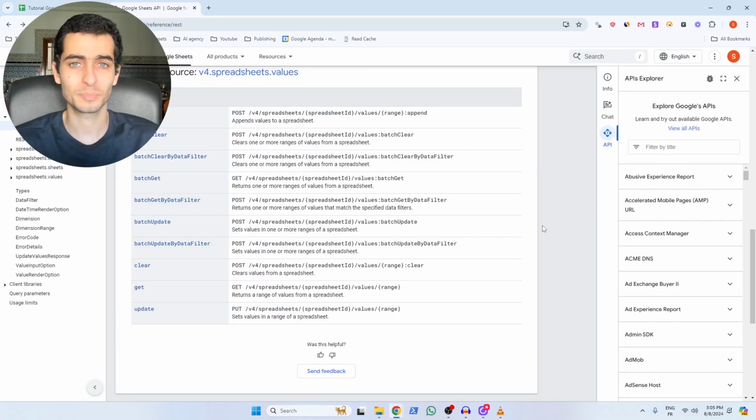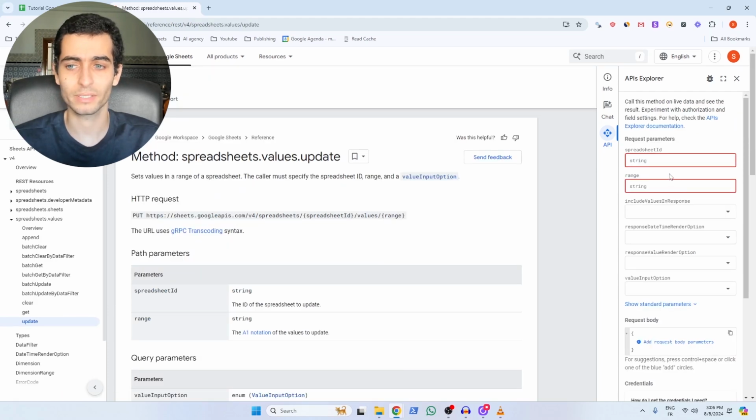So now let's start with a simple example where we want to add some data to a spreadsheet. It is done through this update endpoint. It is all the way down here. Just click on it. Here you can see that the API Explorer automatically opens up.